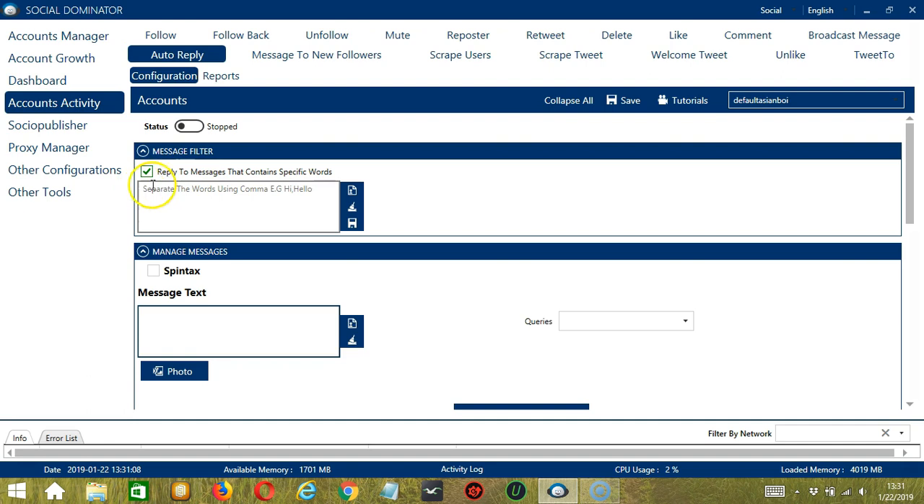There's an instruction here that says we should separate the words using a comma. For example, let's say hi, hey, hello. So when you receive messages that contain these words, then Socinator will target and reply to them. You may clear using the clear all button and it's gone. You may also import from CSV or text file by clicking this button.